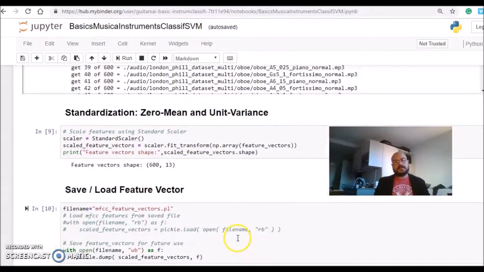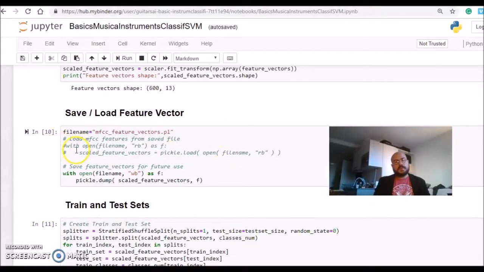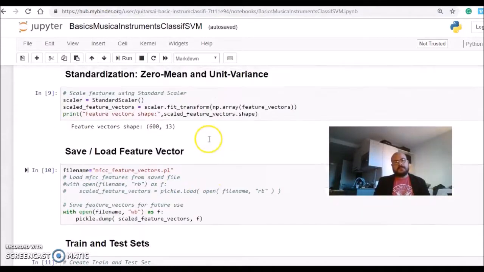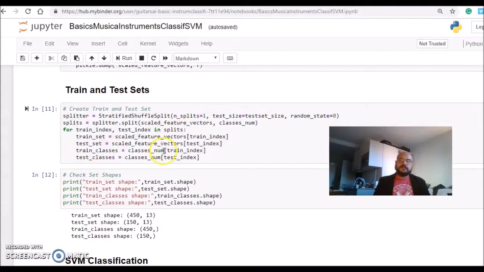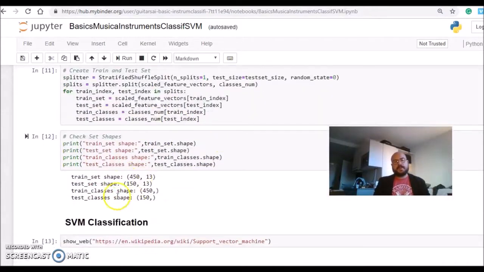And here is the first difference. So I'm saving the scaled feature vectors calculated here. I'm saving here and here. You can load it if it's already saved. So then we divide our data into a train set and a test set. We still have the same shapes, the same vector dimensions as before.